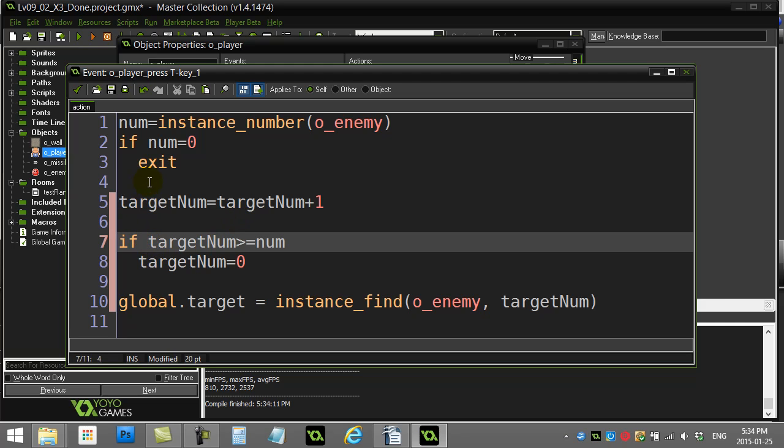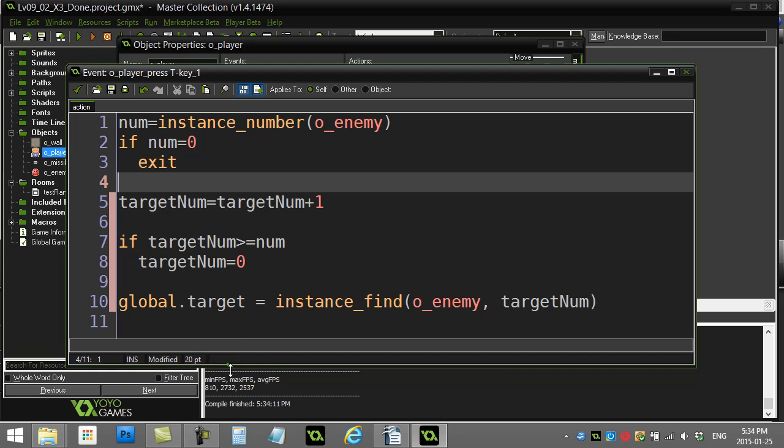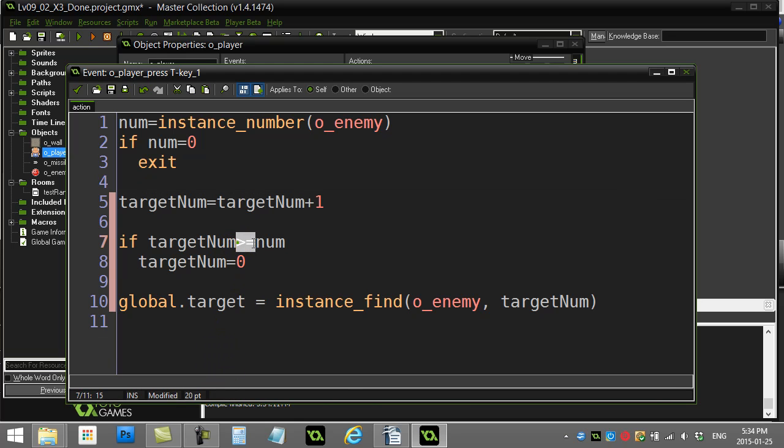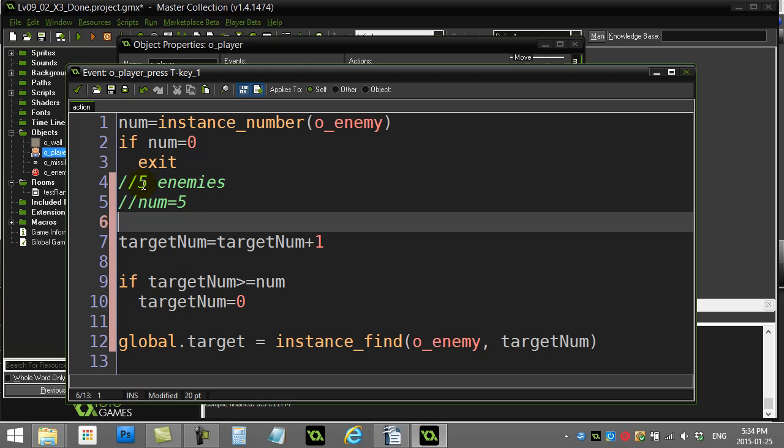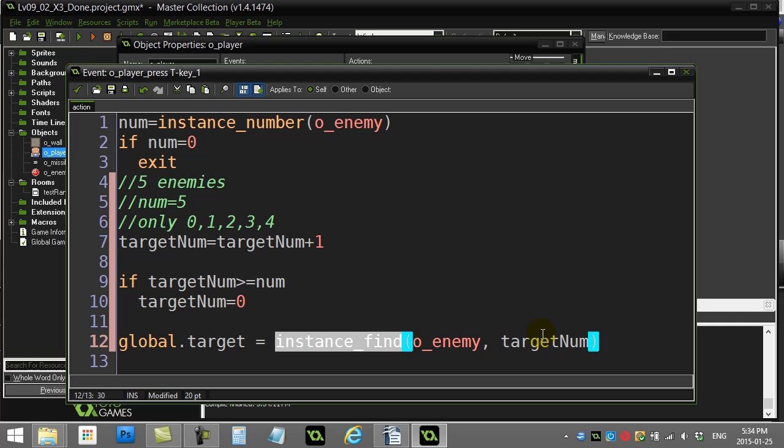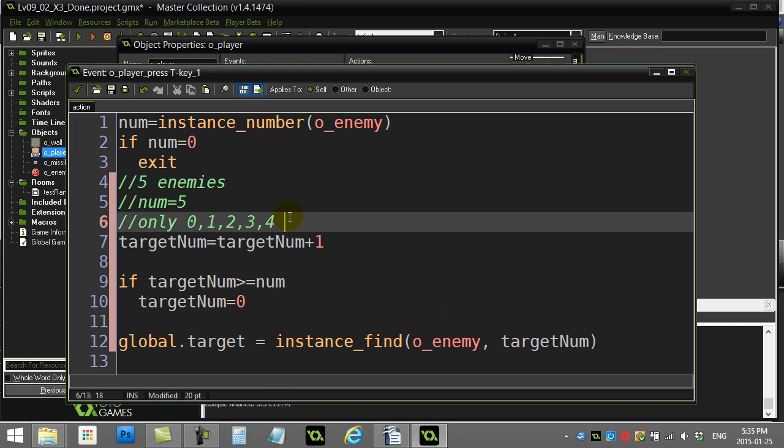Just to run some sample numbers here, in case you're wondering, well, I wasn't sure about the equal sign or bigger, what I do there. Just assume right now there's 5 enemies. So if there's 5 enemies on the screen, num's going to equal 5. When num equals 5, there's only 0, 1, 2, 3, 4. Those are the monster numbers that I can grab with this instance find command. I can't let this number go above 4. And so remember, 4 is num minus 1.